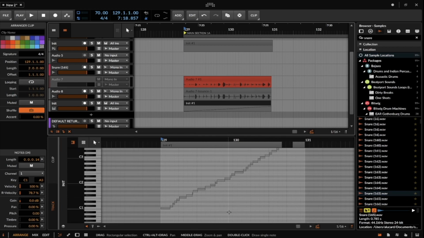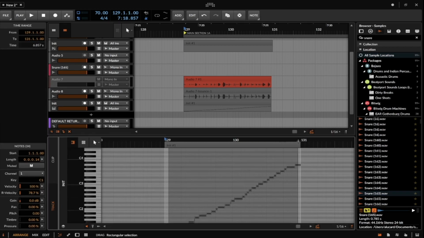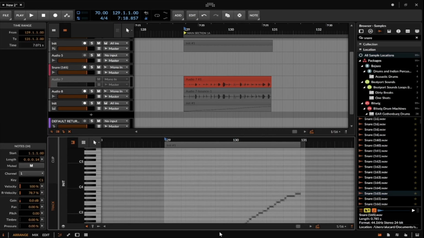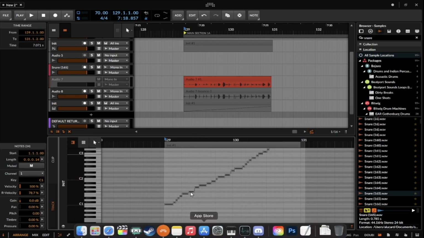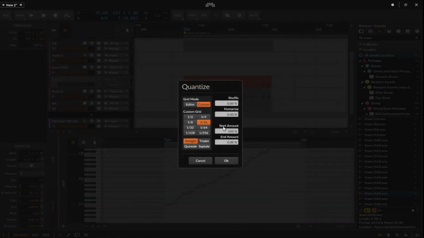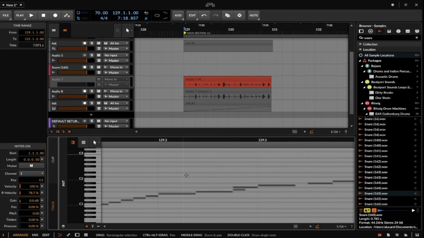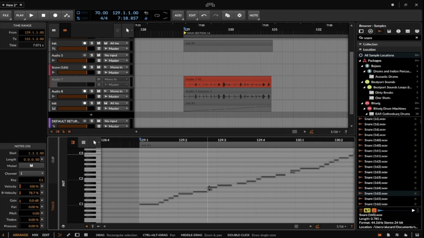So what I'm going to do from here is grab this, select all, and then we'll go ahead and quantize that. I might have to do this a couple of times, but we'll see what we get. So we'll go here to quantize, and let's try 132 and see what that does. Okay, everything looks like it's somewhat in time now.